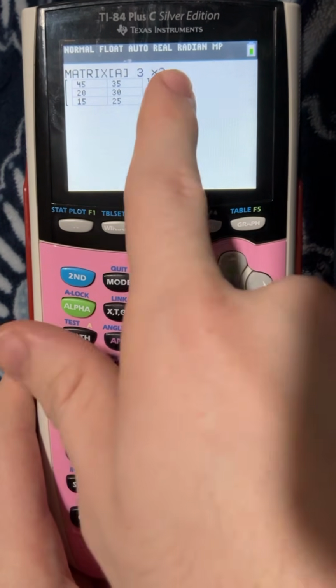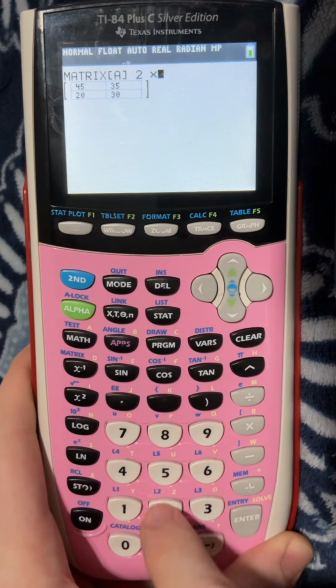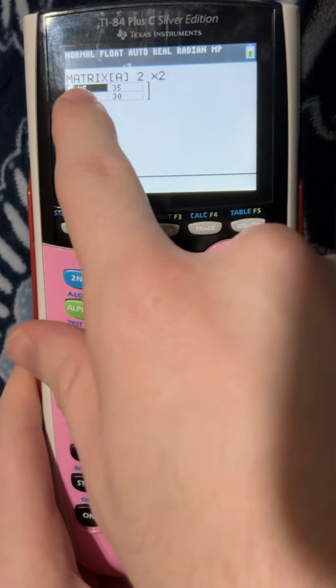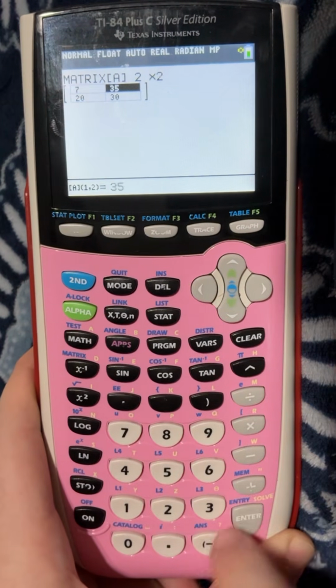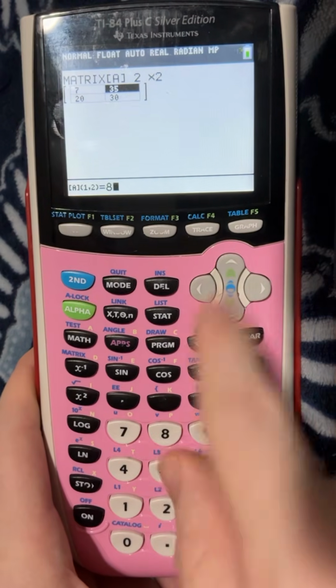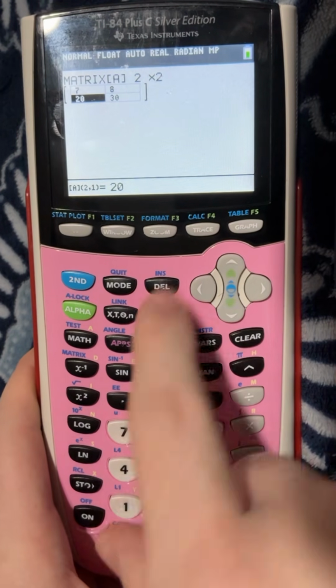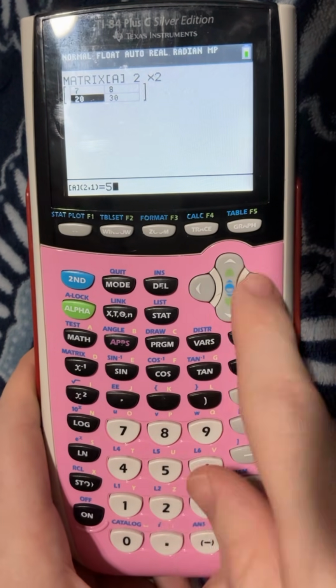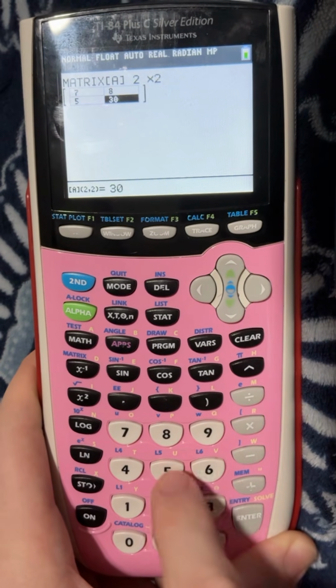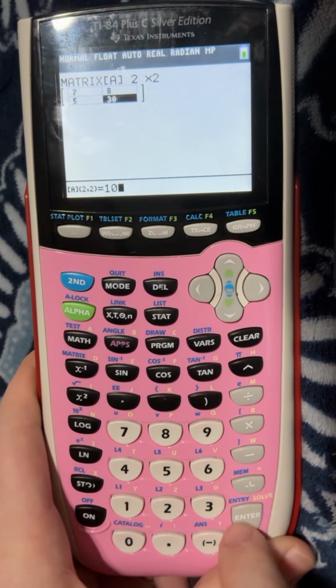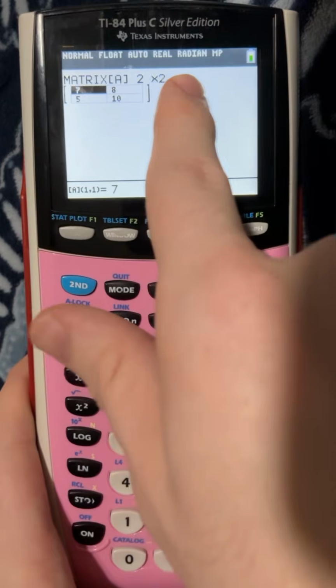Then we have 2 by 2 as our data. So we'll have, for example, 7 cats who like to nap, then 8 cats who like to play, and we'll have 5 dogs who like to nap, and then 10 dogs who like to play. Okay, so now we have our data in matrix A.